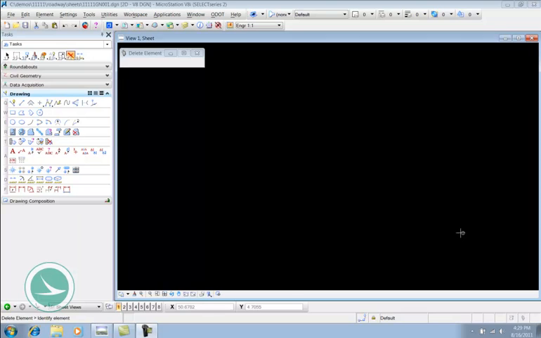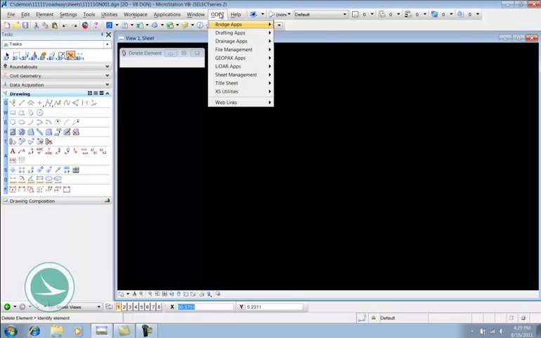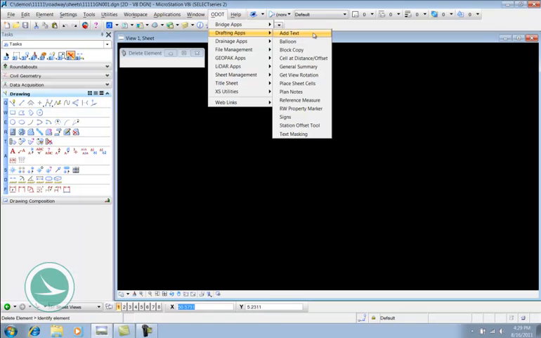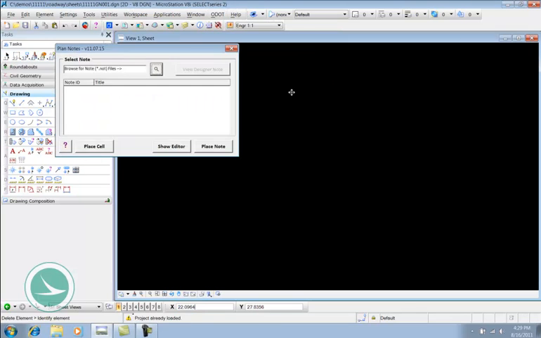So to get started, let's open the application from our ODOT pull-down menu under Drafting Apps, and we're going to use the Plan Notes application. This is one that recently has gotten some updates, so if you haven't used it for a while, the dialog may look a little different.